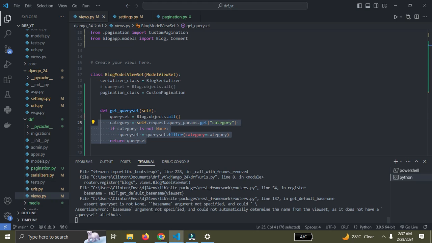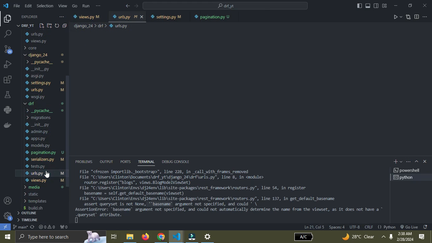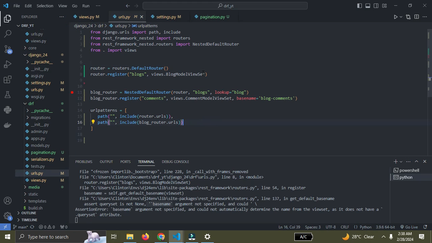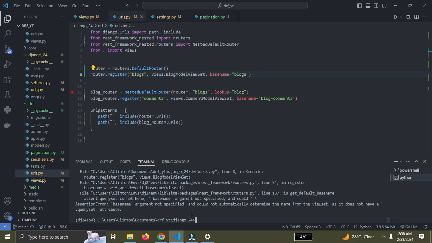Right now we're having an error that says we need to add a base name to the blog ModelViewSet router. I told you that whenever we are using get_queryset, whatever viewset you're working on must have a base name attached to it. So go down to your routers, your urls.py file. This is the URL for your blogs. I'm going to add a base name and call it blogs. Now I hope this works. So this fixes the issue. Let's run the server.